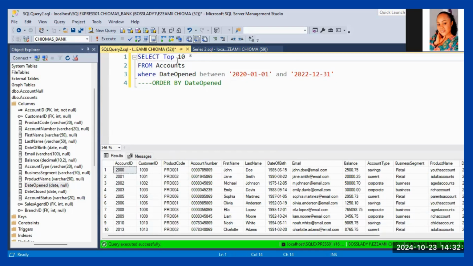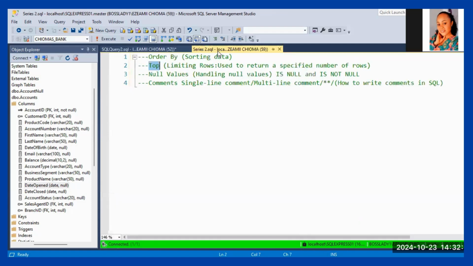But in MySQL, this function is LIMIT, right? So instead of TOP, you use LIMIT. That is if you're using MySQL, but our lesson is based on SSMS, so that's why I'm using TOP. So TOP is just to limit the rows that will be returned.